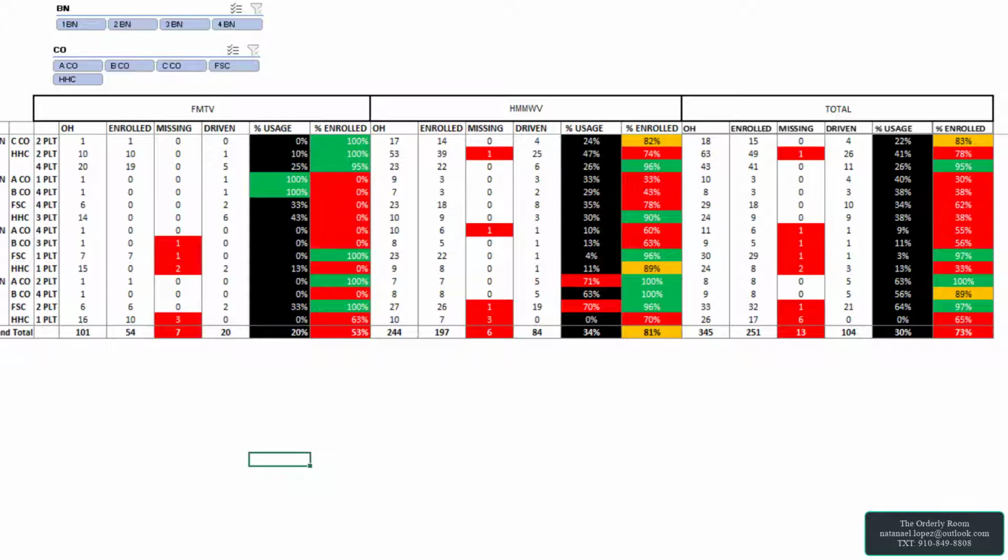red on MEDPROS, we don't blame the clinic. We don't ask the clinic to justify, hey, why are these soldiers red on MEDPROS? It is the responsibility of platoons to identify the soldiers that are red and to make sure that they go to the clinic to get their MEDPROS looked at.